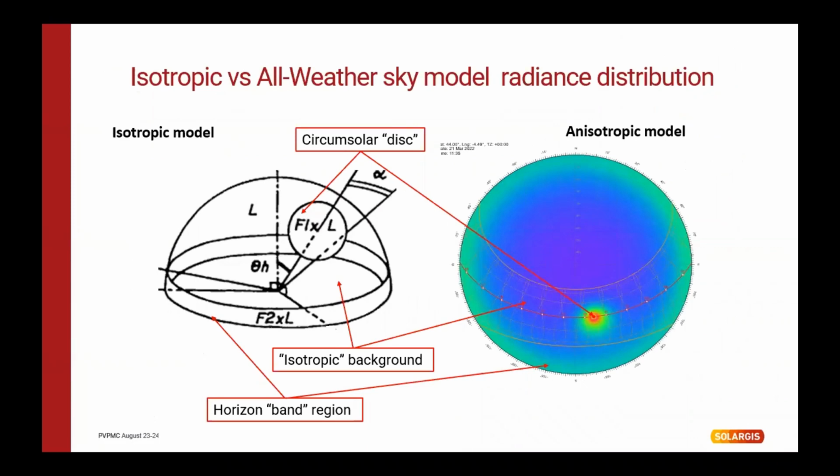The sky dome is split into three areas. One is circumsolar, one is the horizontal belt, and the rest is the so-called isotropic background, or isotropic sky. And it is very simple, but I would say still quite powerful and easy to implement model.